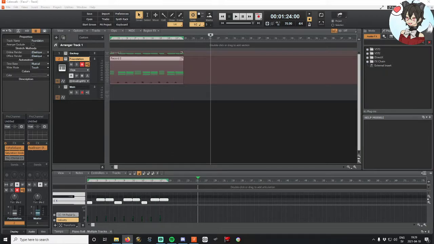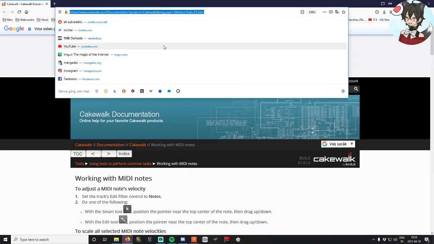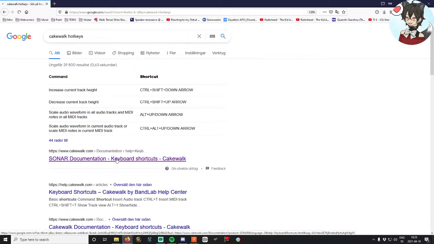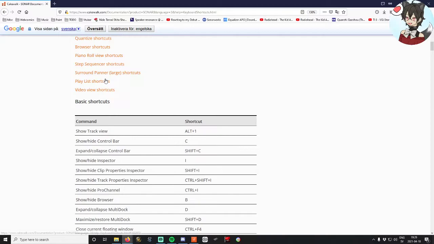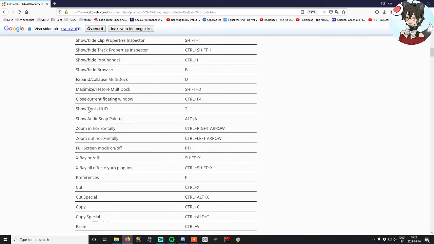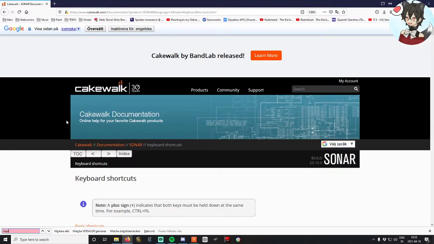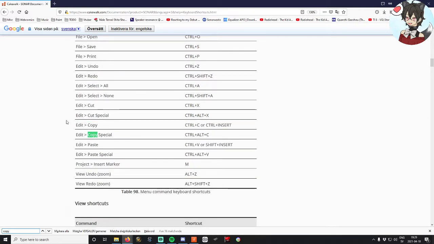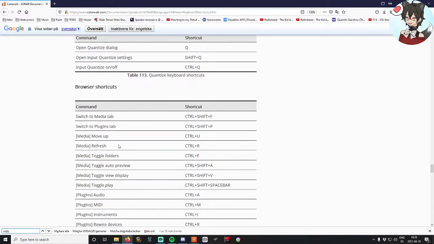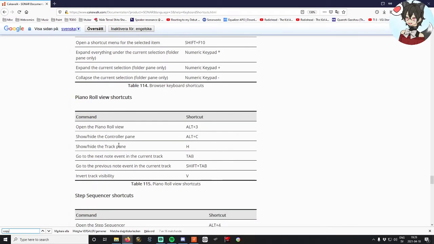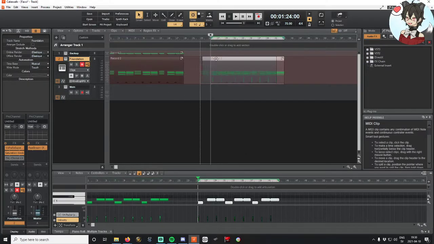I was looking for, let's see, I have the hotkeys here. I'm basically trying to find the hotkey for something else. Cakewalk hotkeys. Yeah, there we go. Basically trying to find the duplicate. There's so much stuff. Duplicate, no. Copy, no. This was just normal copy stuff. I guess you can do it the manual way, like Control C, Control V, and then just match them up like this.